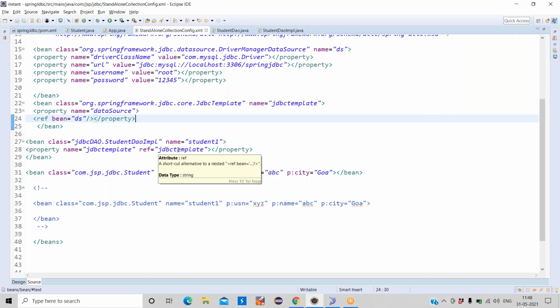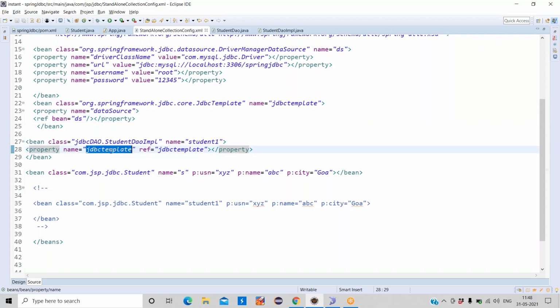Here you can see property name equals to. Yeah, references, so that one you have to give. Now save it and execute once.